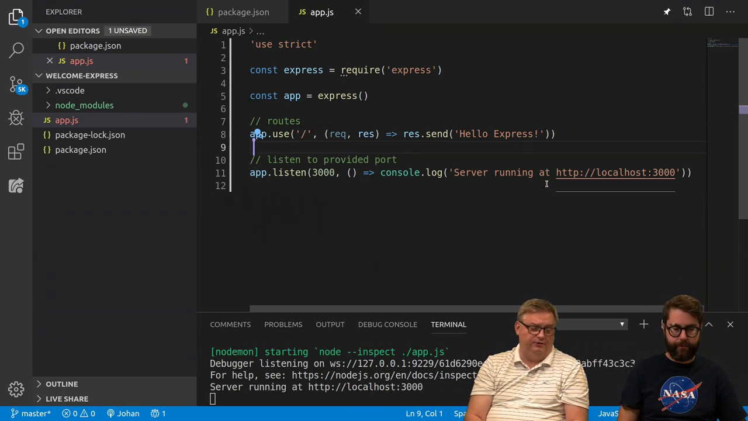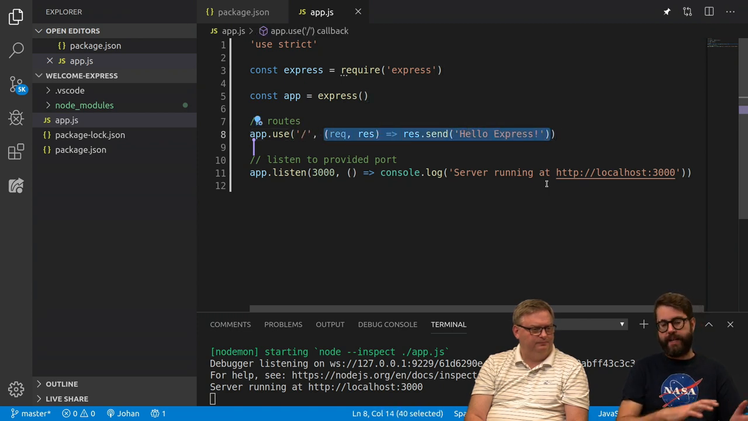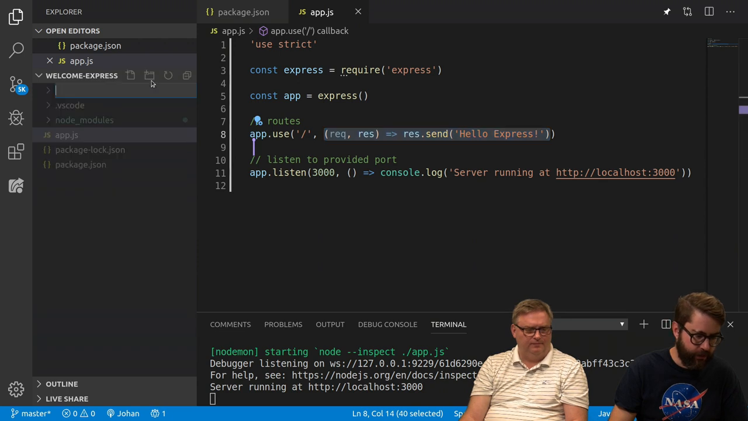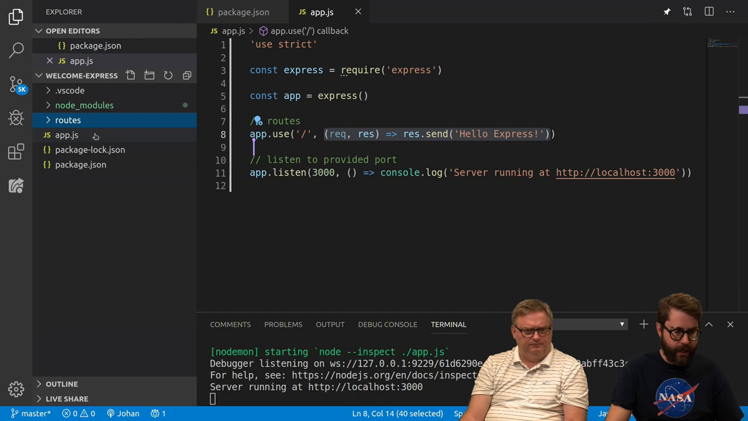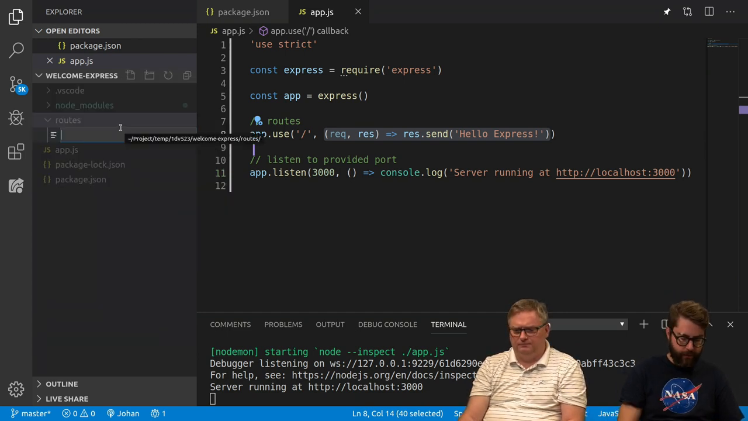So we need to refactor the code. In this case, we should probably remove this and add it to a separate file. And we need that file to live in a folder named routes. So I will add a folder, name it routes, like that. And inside of the routes, we will create a new file. We will make it so home router, maybe, like that.